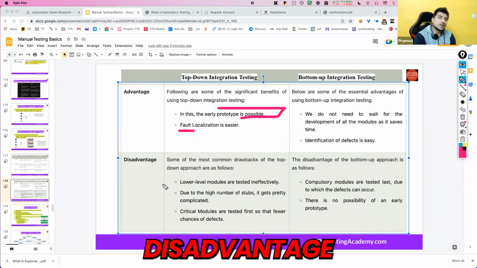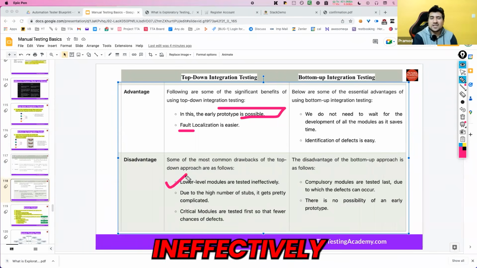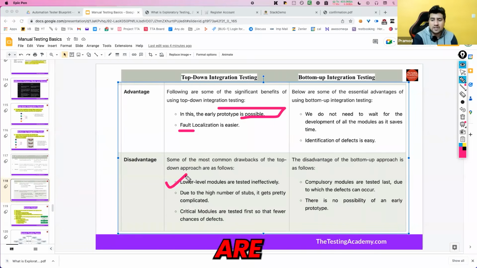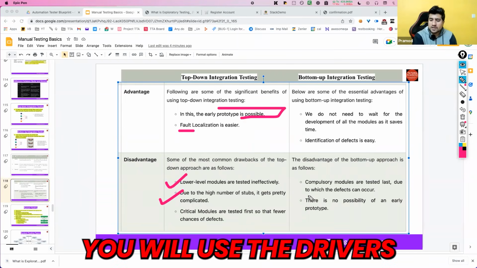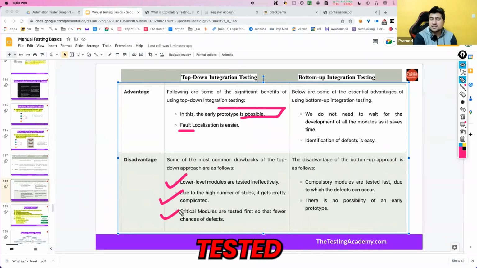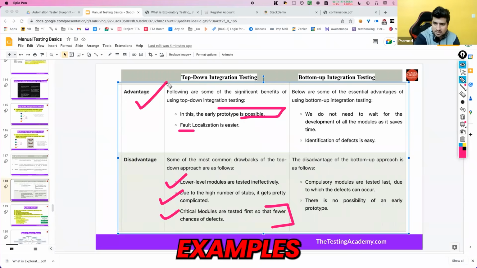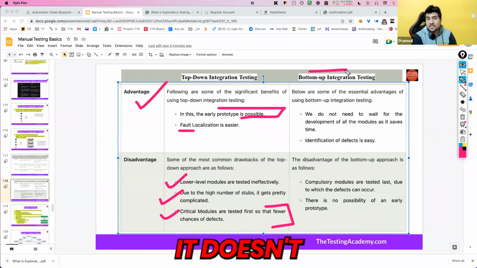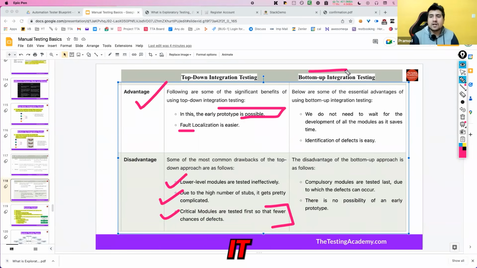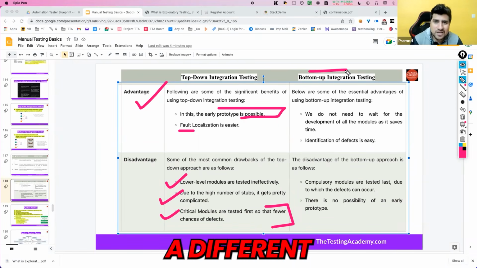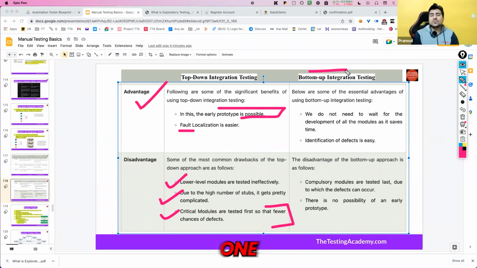The disadvantage here is that lower modules are tested ineffectively because child modules are added ineffectively. A high number of stubs are used, and here also you will use drivers. But critical flows are tested first, so there are fewer chances of defects. So top down is generally a better approach in real examples as compared to bottom up. But it doesn't mean people are not using bottom up integration testing. It depends on which one you have to do. Generally, what I have seen practically is top down.